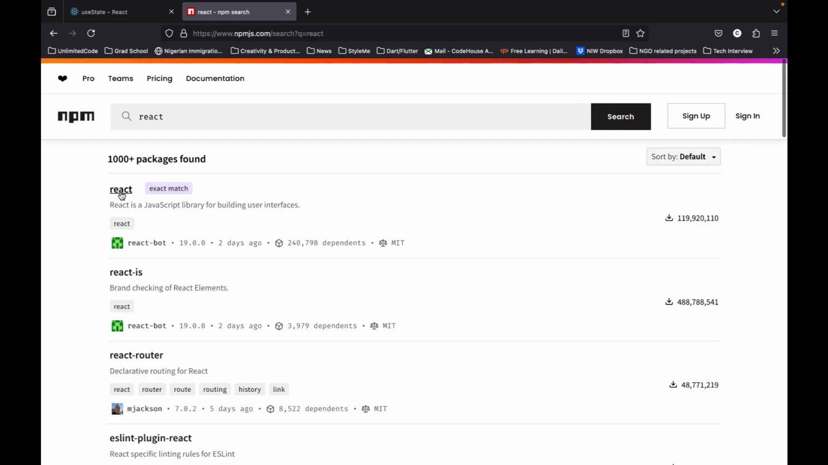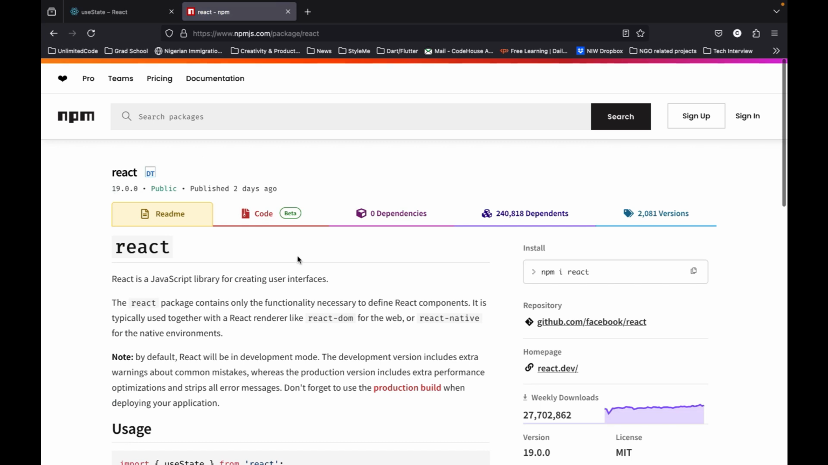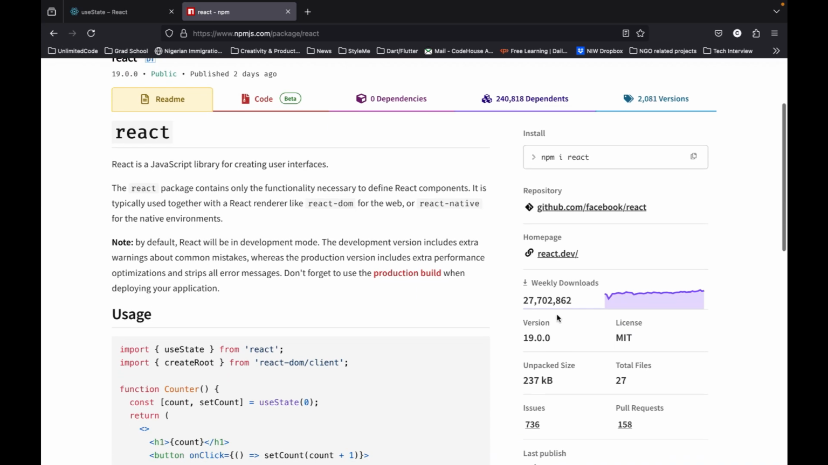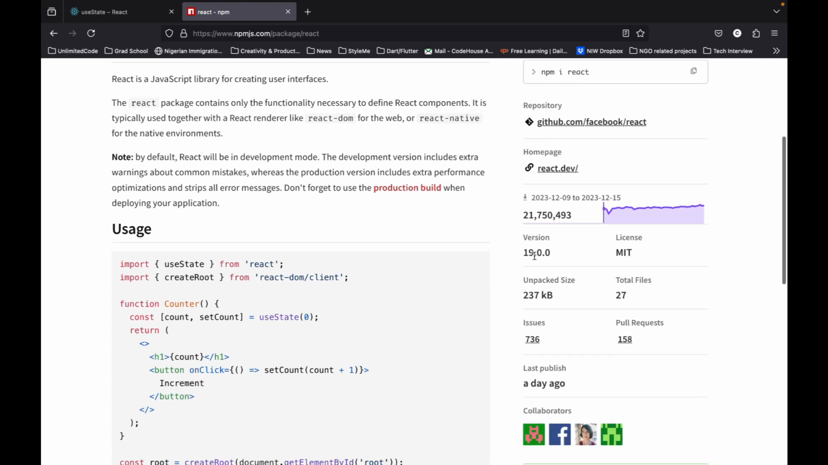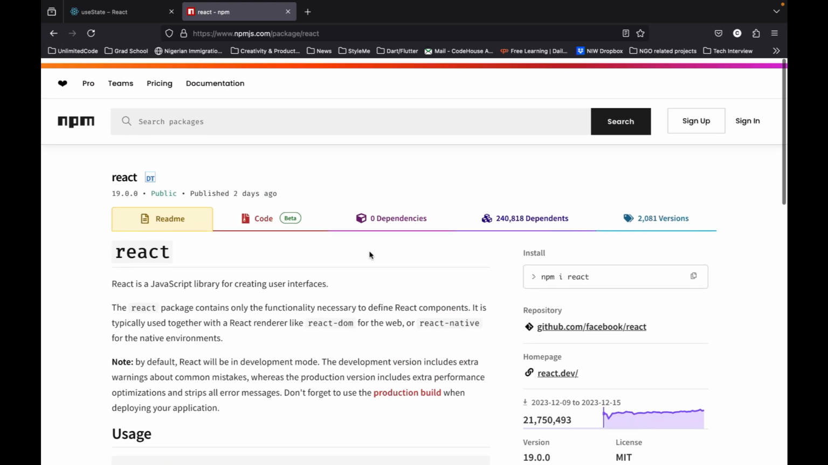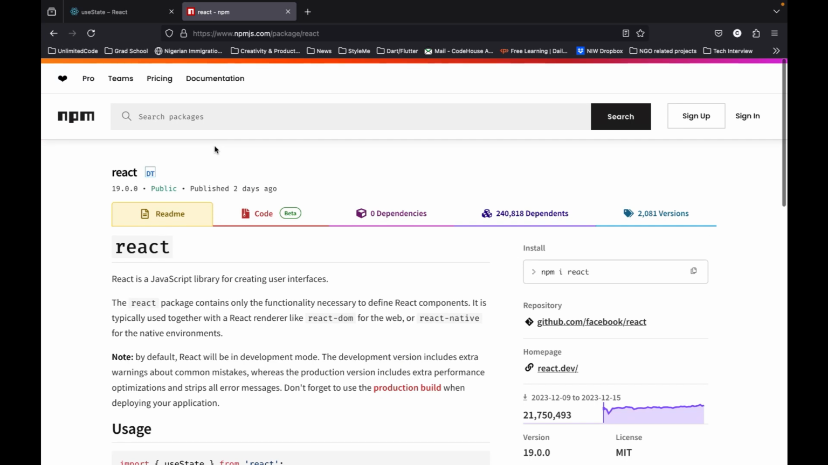You can see React. It tells you the number of the version, the number of dependents, and the weekly downloads. Can you imagine 27 million weekly downloads? Look at the version, the license, and all that. So npm is a registry for hosting node extensions or node packages, right?